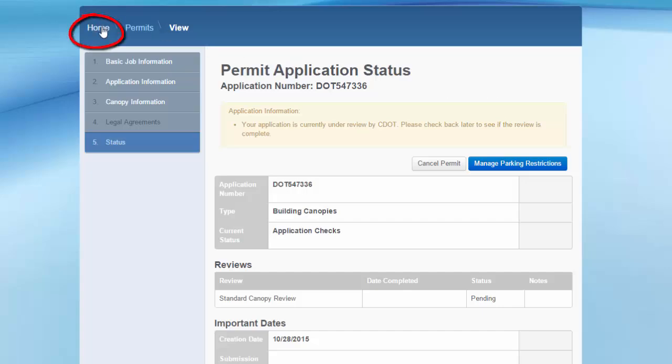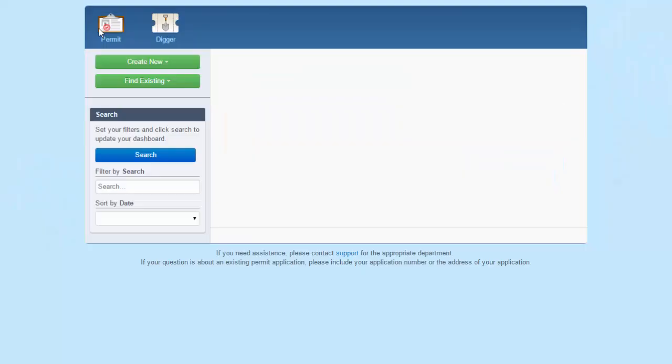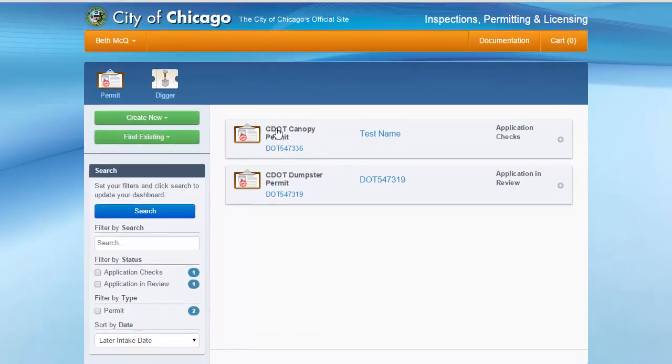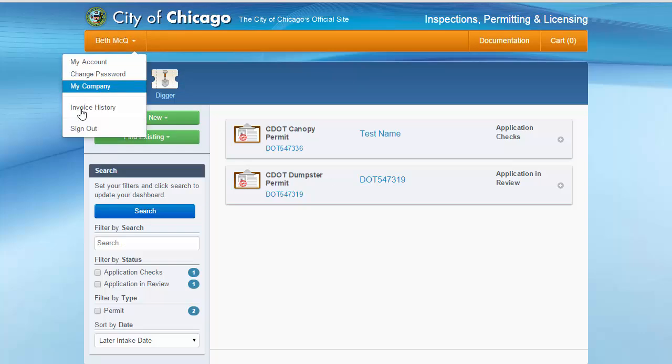At this point, we can click the Home link to return back to our dashboard page. Double check that the canopy that we just applied for is present, and we'll also want to close out of our account, sign out by going to the name in the upper left hand corner, clicking the drop down arrow and selecting the sign out link. When you are completed with your work, you will always want to sign out of the application.